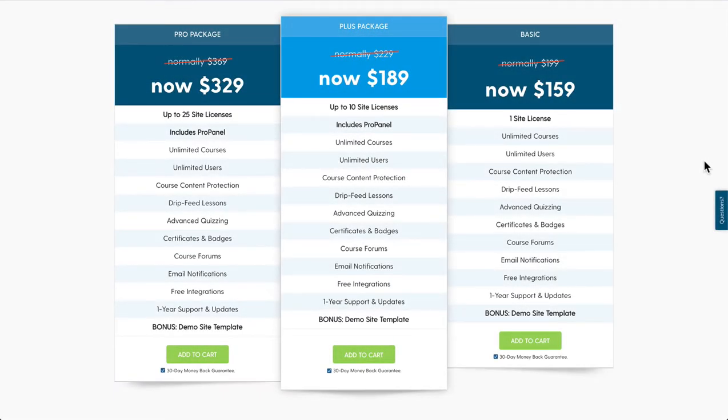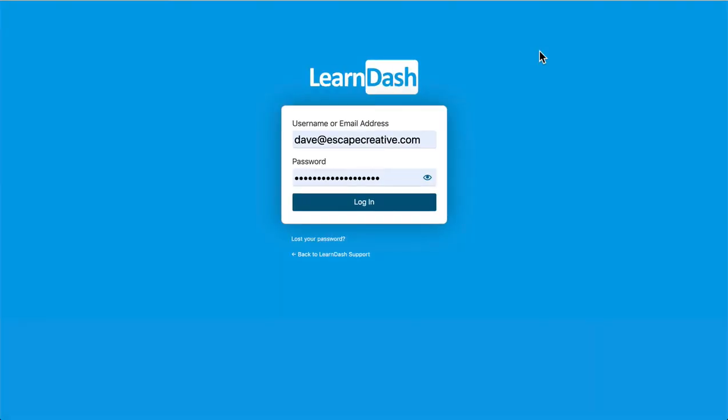So after you've purchased LearnDash, you'll be taken to a receipt page, and that page contains a link to download the LearnDash plugin. Now, if you've already navigated away from this page, you can find both of these things in your LearnDash support portal, which is located at support.learndash.com. Check your email for the login information to access this portal.